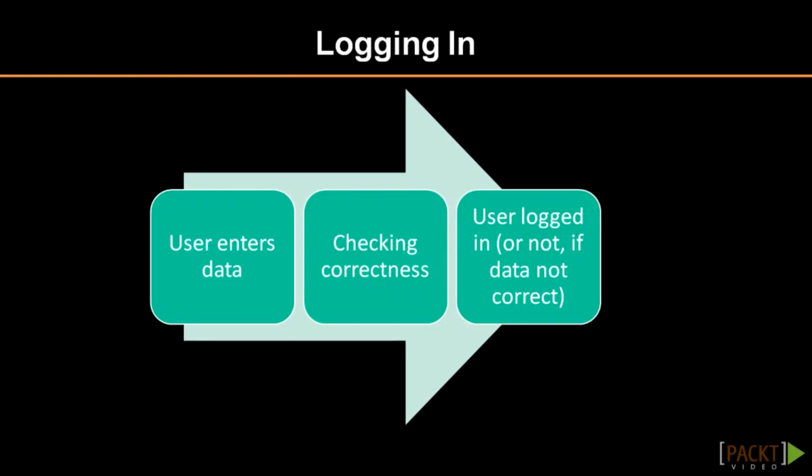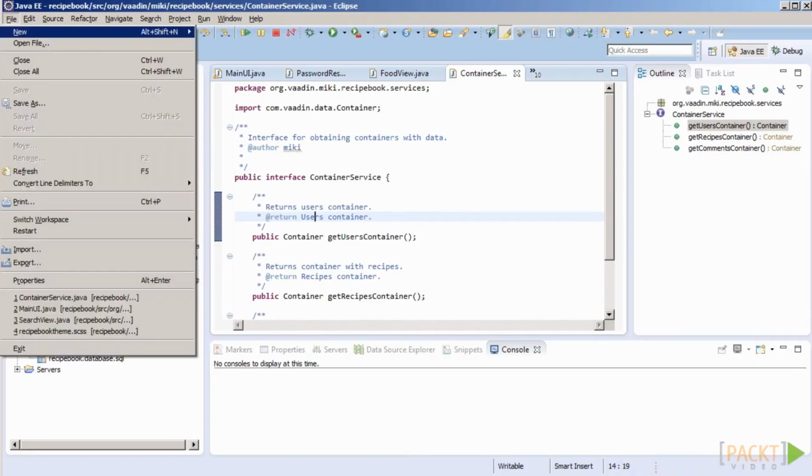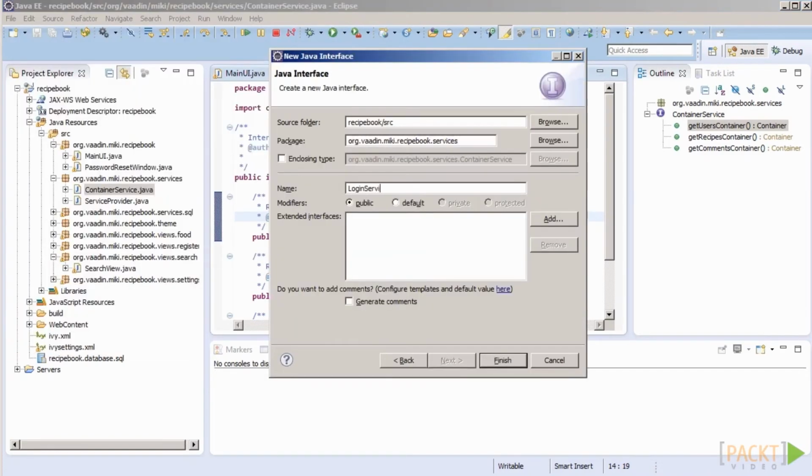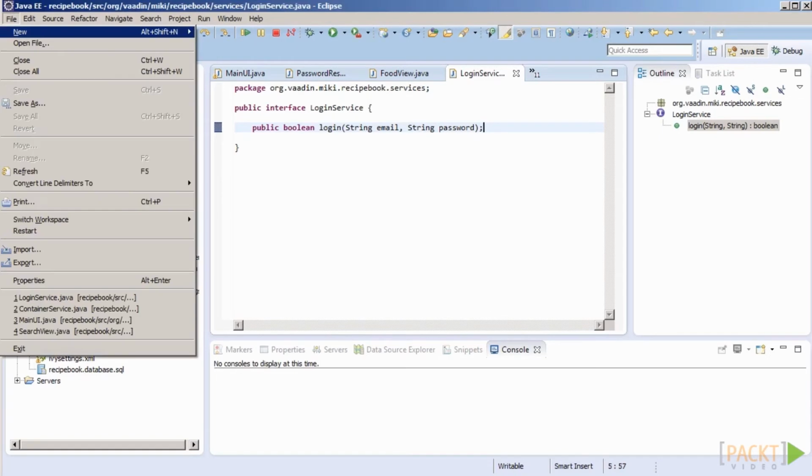However, it will pollute our UI code with details concerning the structure of the user's container, the way it should be filtered, and the like. The solution is, as you probably guessed, another service in which we encapsulate the implementation details. The UI will just get the service through the provider and ask it to perform logging in. Let's create login service interface with a method named login that takes email and password as strings and returns true or false depending on whether or not the operation was successful.